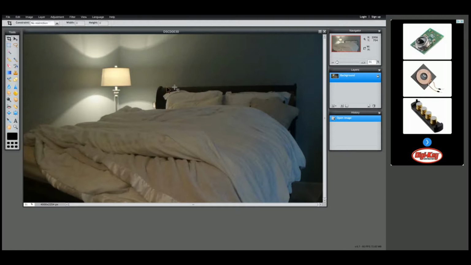It's just a picture of my lamp, my bed, and my little stuffed penguin on the other side, the right side. So if you're laughing a little bit about that, go ahead. I'm not offended.